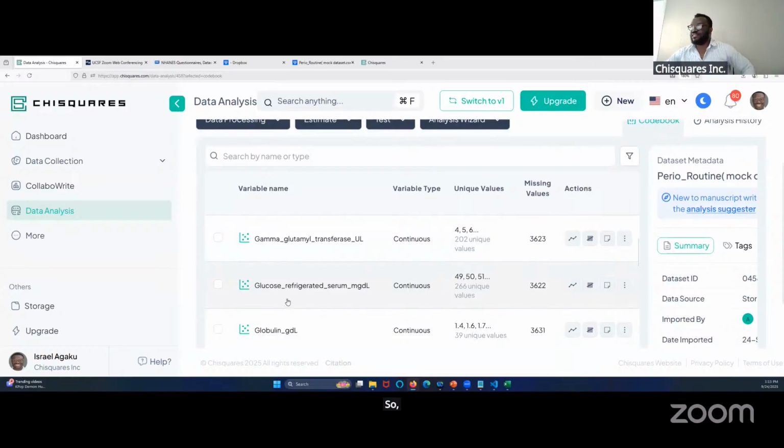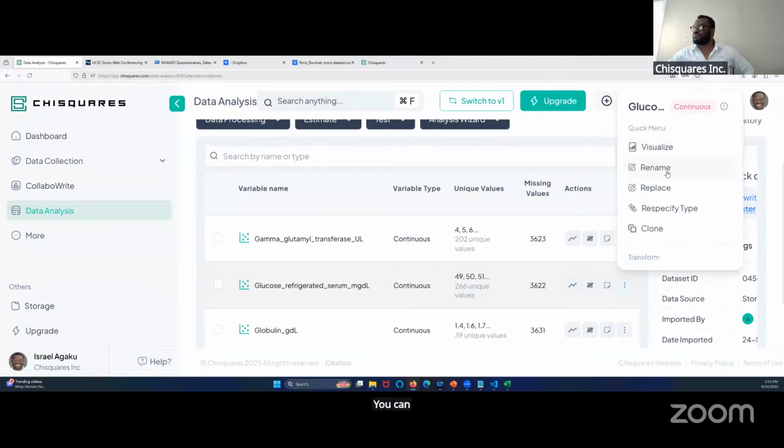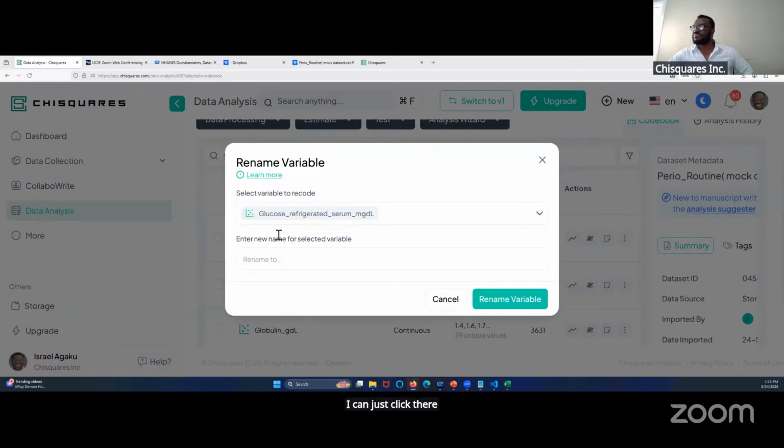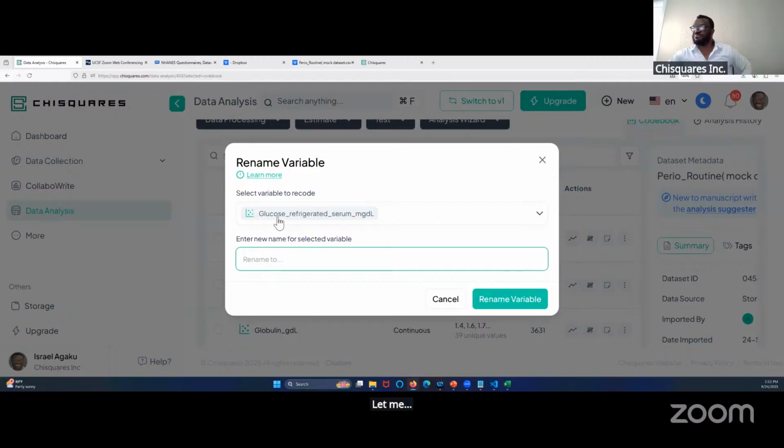So we know that this is refrigerated glucose was taken from a lab, it was captured from serum, and the unit of measurement is milligram per DL. So let's try and recode this variable. So when you come here, you can see this more options. That gives you, well, more options to do different procedures. When you click on that, you can visualize rename. Rename means you're giving the new name. So if I want to shorten that name, I can just click there and let me enter the new name.